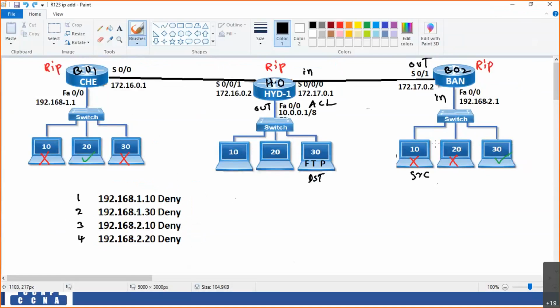Example, the 2.10 user wants to communicate with the FTP server. So traffic is coming from 2.10, inbound to outbound. Here the ACL is there. What will the ACL do? It will check the rule list in top to bottom sequential order. Traffic is coming from 2.10. What is rule number 1? Rule number 1 is 1.10. So is the source IP matching rule number 1?